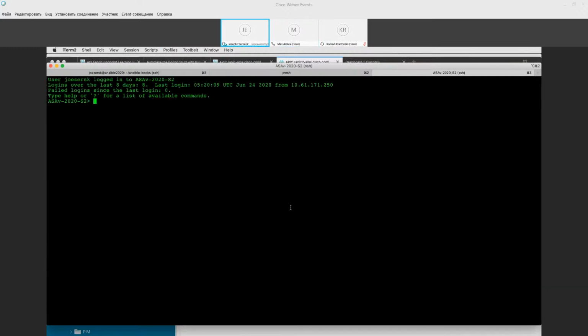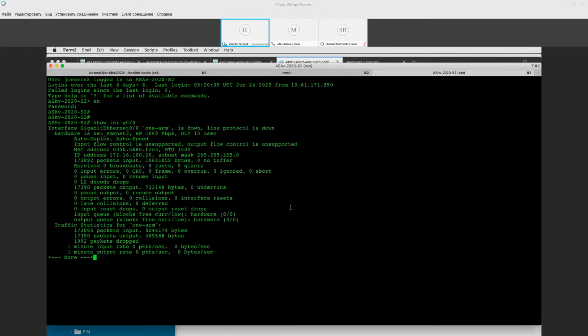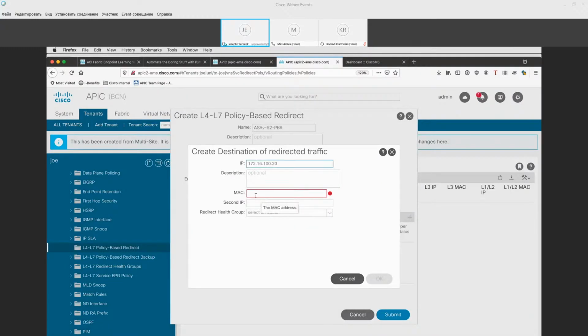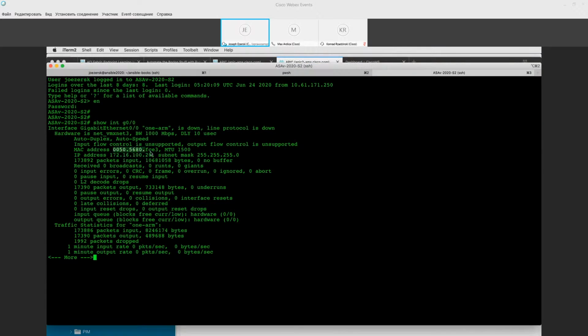So let me log into that firewall real quick. This is the firewall in Site 2. Let me show interface gig 0/0, which is my one-armed interface. You see it's called one-armed. I've already got that configured. I need the IP address, which is 172.16.100.20, so I'm going to paste that there. Now I need the MAC address. The MAC address is there.